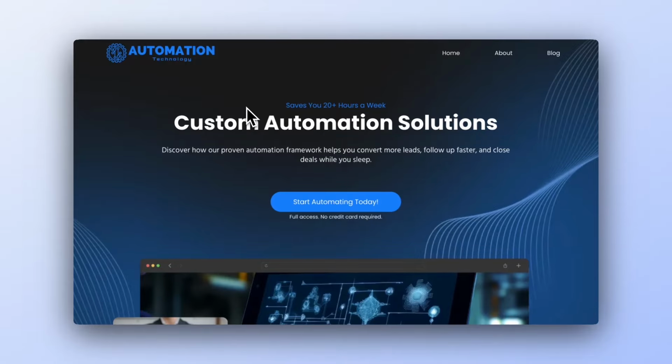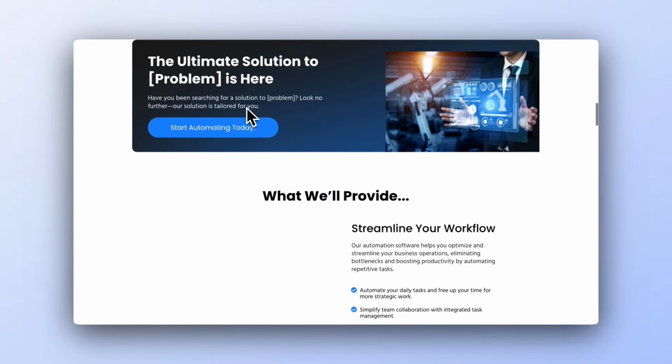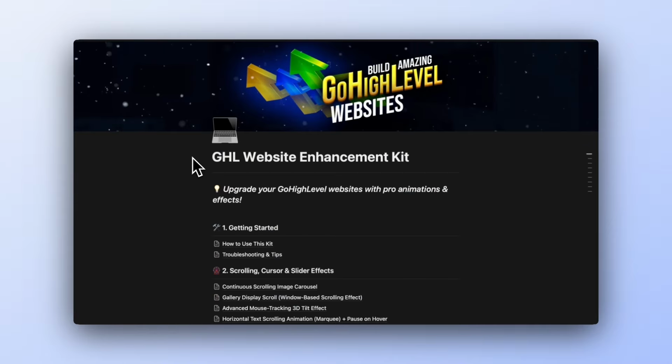In this video, I'm going to transform this boring Go High Level website template in under 10 minutes using some really cool effects from my Notion doc, which by the way you can get from the first link in the description. So let's get started.